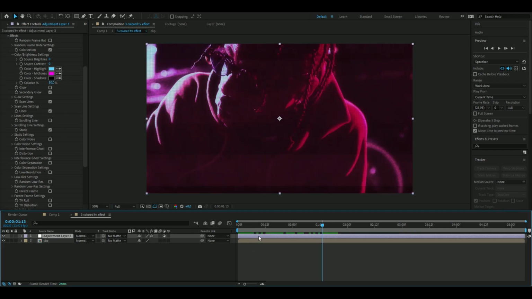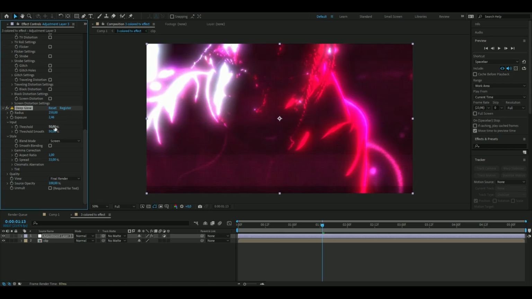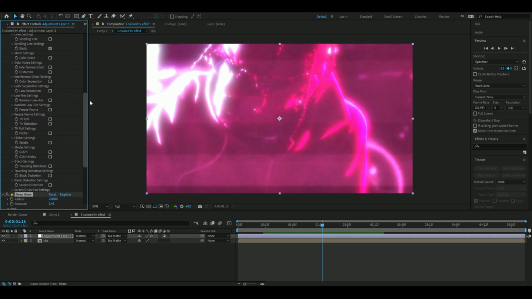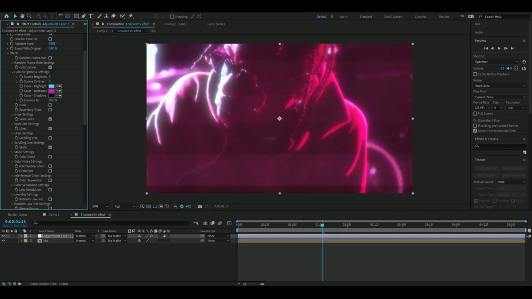And then I'm going to be adding Deep Glow to this. And I'm going to change the exposure to 2.46, and drag down the threshold to 0. You guys can see it's insanely bright now. So I'm going to go up and uncheck secondary glow, so it looks normal.